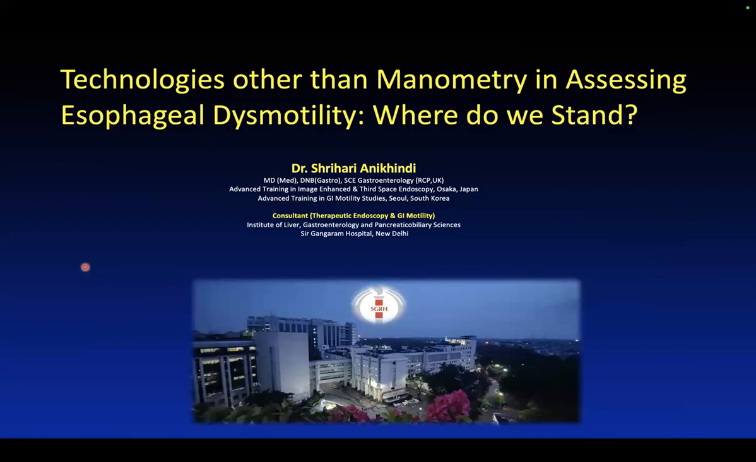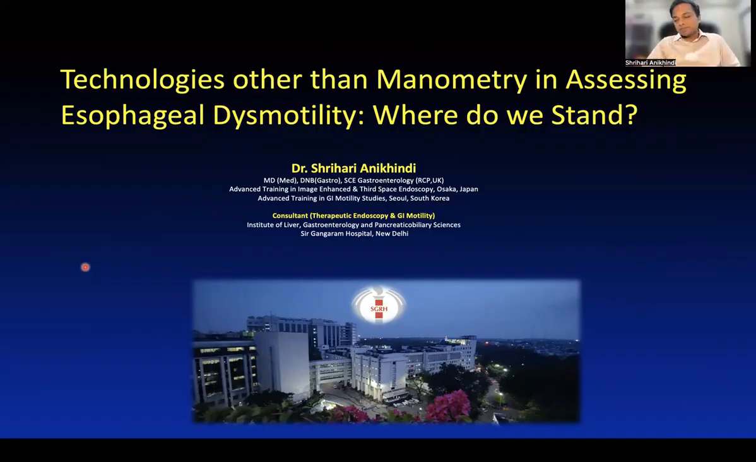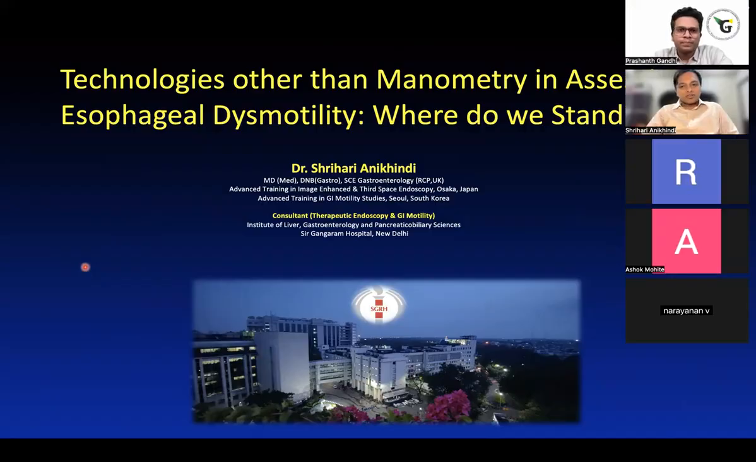I think this is one of the rare avenues in India where people talk and discuss about motility and motility studies. This apparently is a niche or a newer area in the field of gastroenterology. And I think it does have a lot of potential considering the number of patients of motility disorders that we all see in practice.